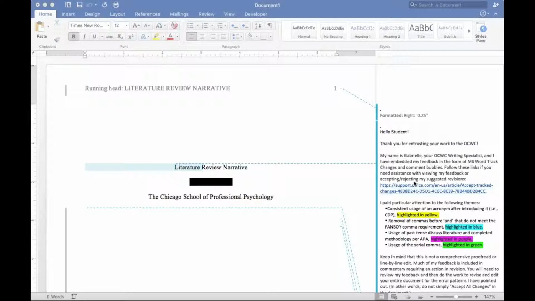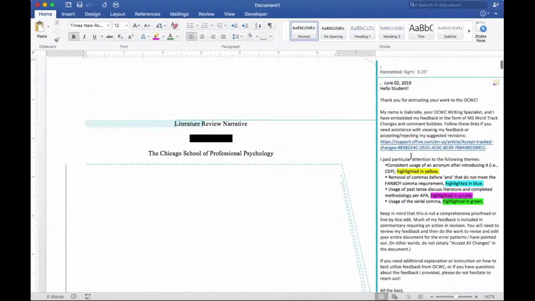Usually, you leave the writer with a note on the first page that explains the themes. So this is a little different than what we just did, but here are 4 themes that I identified for this writer. Consistent usage of an acronym, highlighted in yellow, removal of commas that did not meet the fanboy comma requirement, highlighted in blue, usage of past tense to discuss literature and completed methodology, highlighted in purple, and usage of the serial comma, highlighted in green.